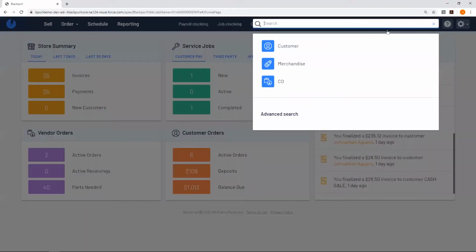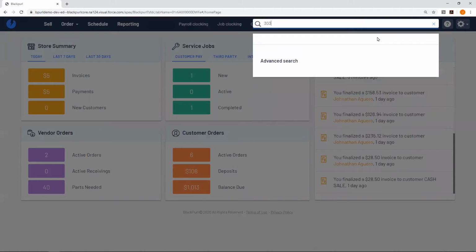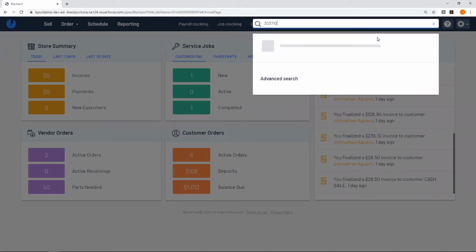Just click on the search bar and type in anything: a customer's name, a phone number, a vendor, a part number, anything. In this case, I'll start typing my phone number, and look what comes up: my customer record. I'm Jonathan Aguero, I work for Blackpurl, and I'm here to show you the ropes.